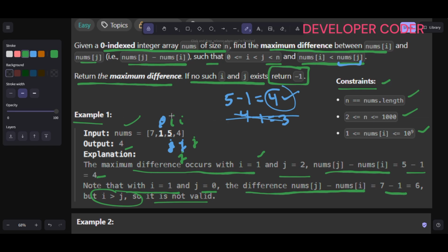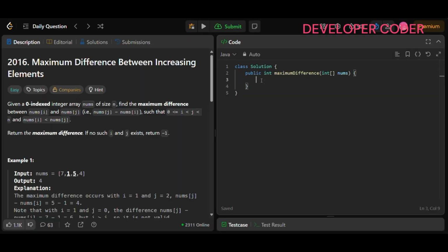In this approach we are using two loops, one for i and one for j. So definitely in this case our time complexity is going to be O of n square. But can we solve this problem in O of n time complexity? Yes, we can do that. So first let's solve this problem using O of n square, and then we will move to the O of n solution. It's very simple.